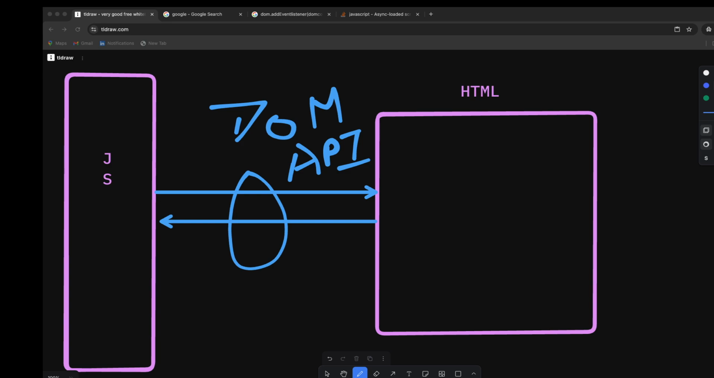Basically, it's like a browser interface. It's a browser interface sitting in between my JS so that my JS can interact with the HTML, right?